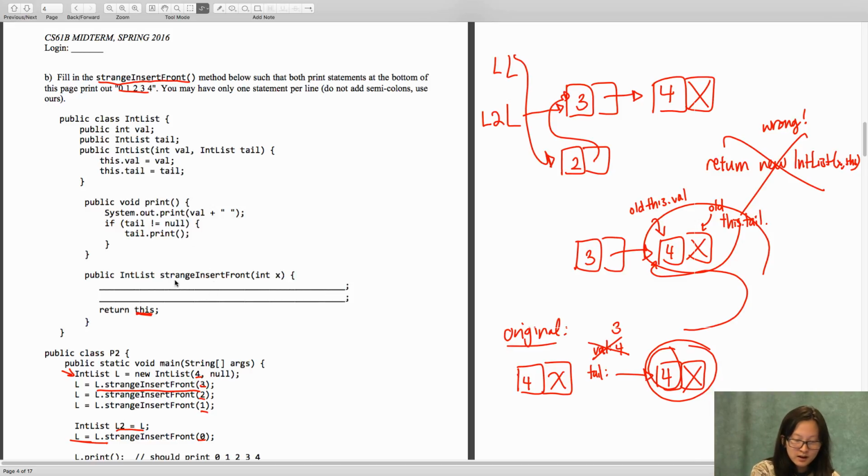So let's do that. How do I make a copy? I want to make a new IntList that has the parameters this.val and this.tail. So I made our new IntList, but now we have to set the tail to be that. So this.tail is now this new clone of our original. So that accomplishes this part. The reason we can do this is because the right-hand side gets evaluated before we do the assignment. And then we just have to update this.val to be x. And we're done.